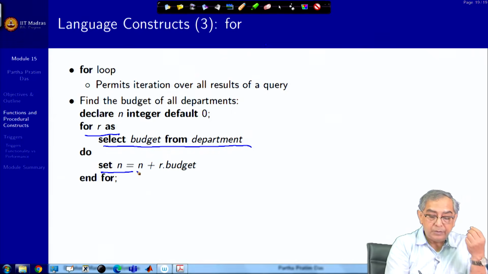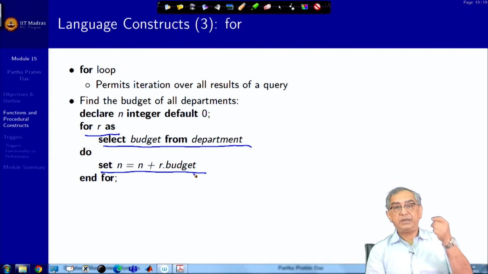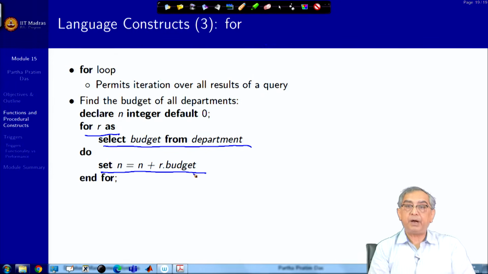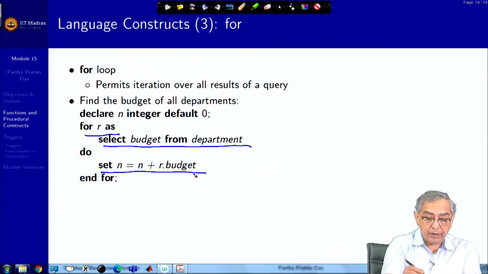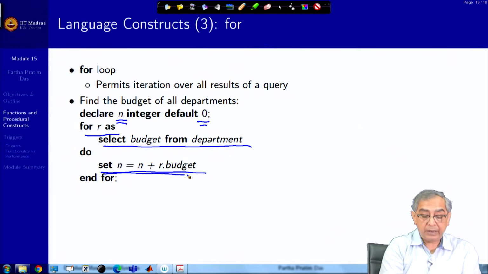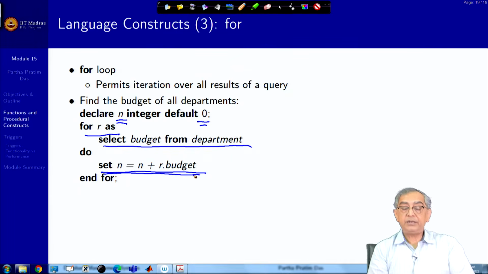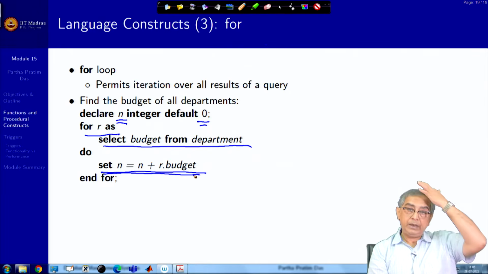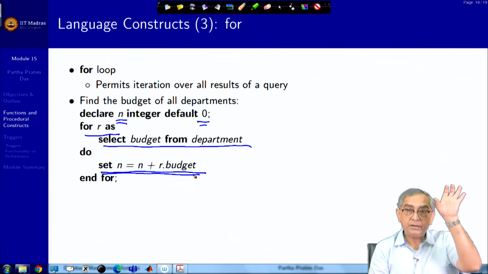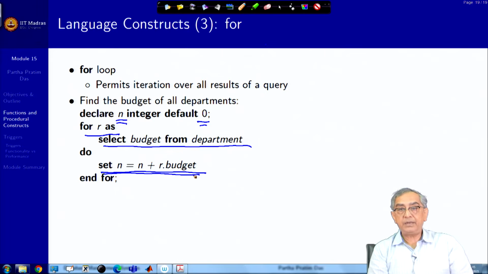Now you can do a procedural statement, which is an assignment, marked by set. You have declared a local variable n defaulted with 0. So, you are incrementing n by this budget. This will keep on going as long as there are records in this budget relation that has come as R. So, all those budgets will get added.